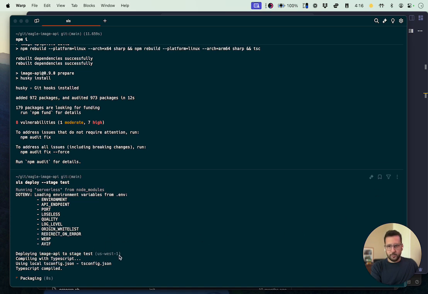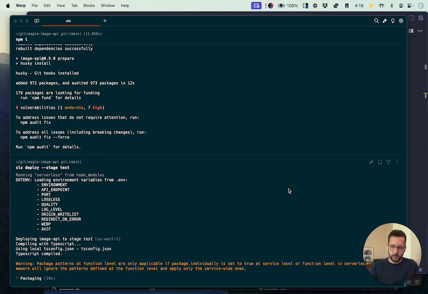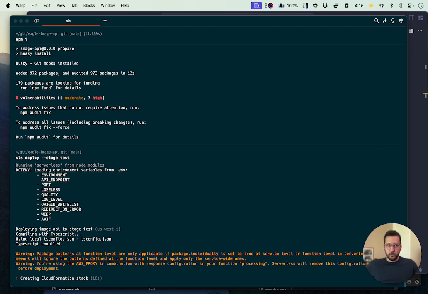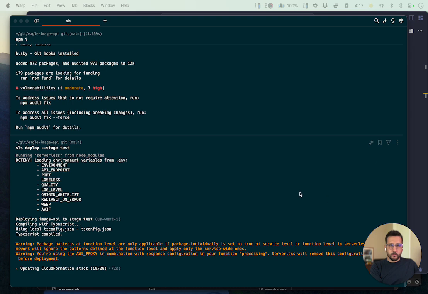So now this is going to package everything. It's going to upload it to AWS. I already have my AWS credentials set in my environment, and it's going to run a CloudFormation deployment. Keep in mind that the first time you're running a deployment, this is going to deploy a CloudFront endpoint, which takes some time to be enabled.